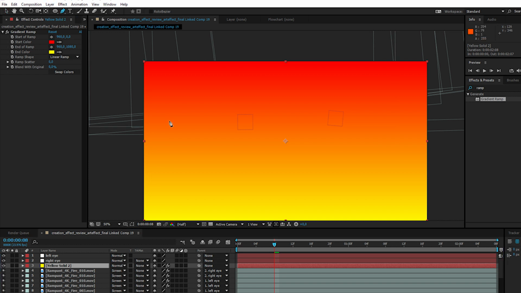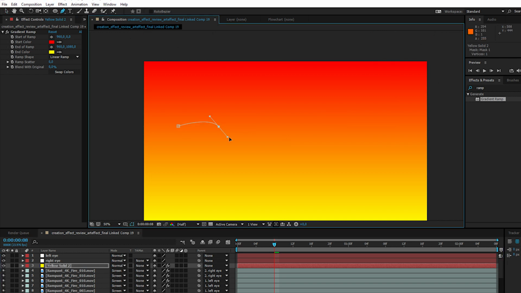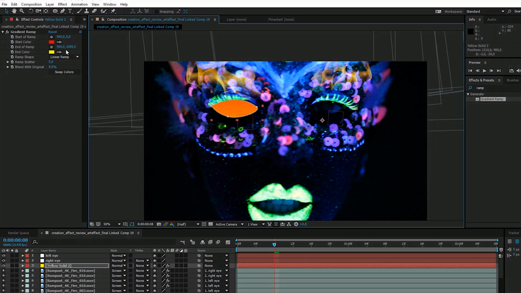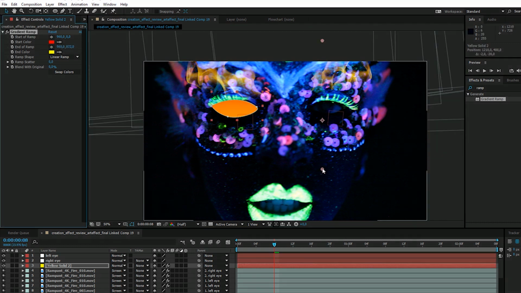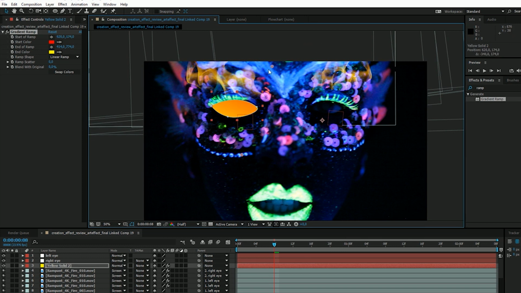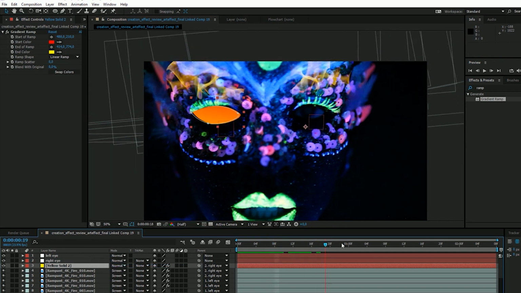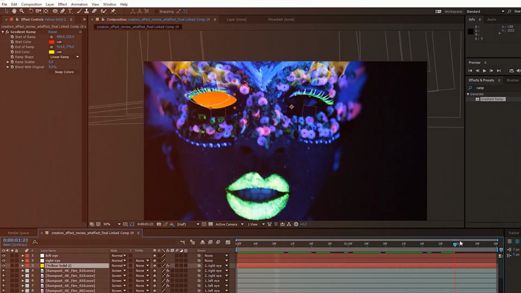I'm going to take the pen tool and create some kind of almond shape, something that could look like an eye. Now I'm gonna place it on top of her eye. And I'm gonna move the end of my ramp so that I can have both colors closer. I'm gonna go now in the parent section and I'm gonna parent it to my right eye so that whenever it moves, it should follow.